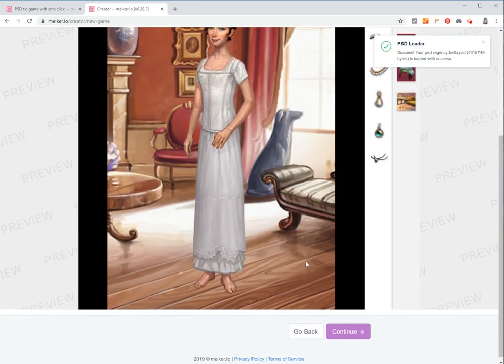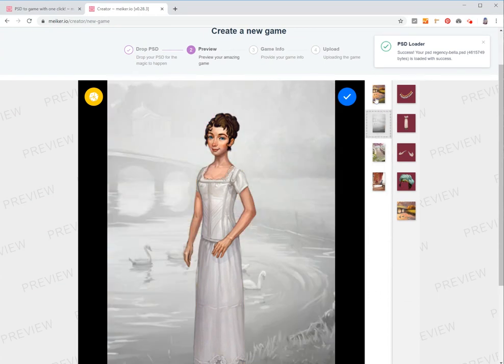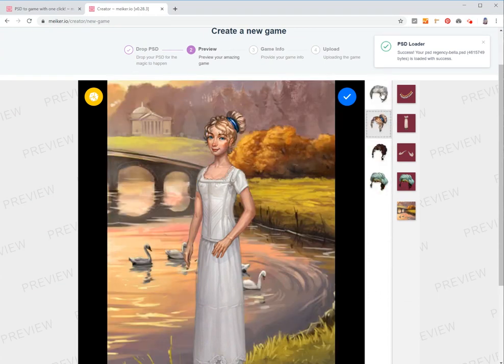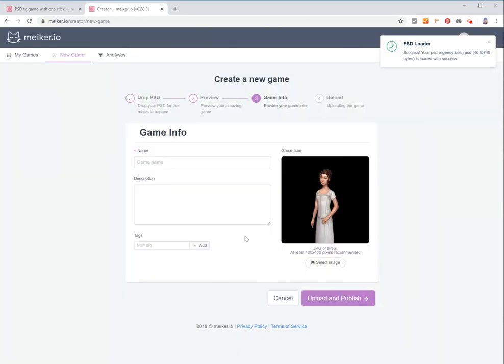Now you can test your game and see if it's working the way you intended. Here I can change a background, change the hairstyle. If I'm happy with the game, I click continue, upload my thumbnail, describe my game, and off I go.